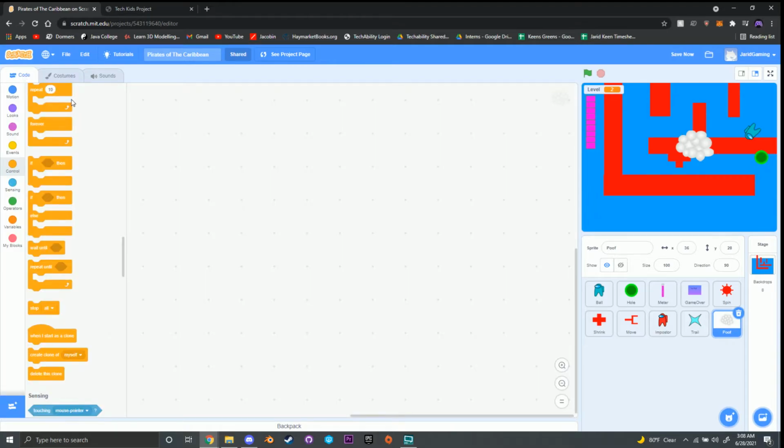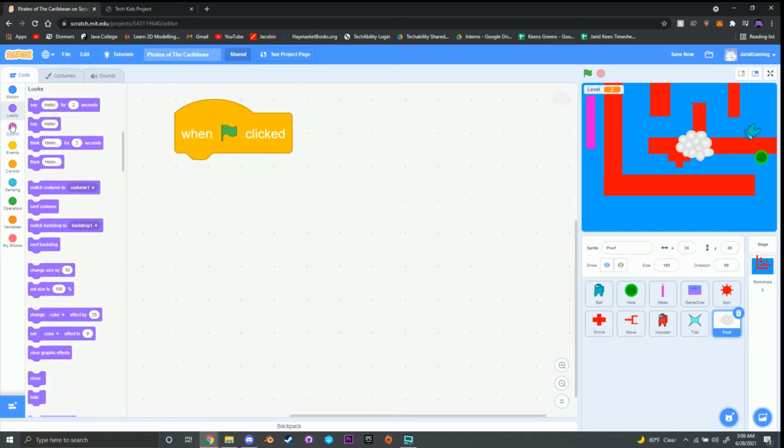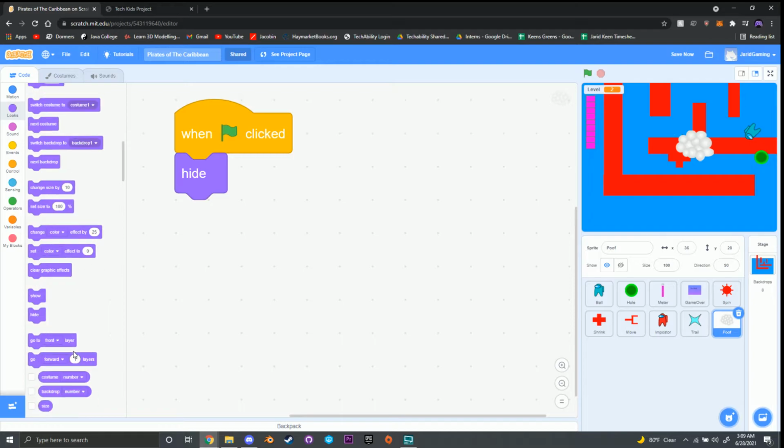So I'm going to go over to my code screen, and what I want to do to start off is go to Events on the left-hand side, that's that yellow color, and I'm going to grab When Green Flag Clicked and drag it into the white space. Then I'm going to go to Looks, that's the purple color on the left-hand side, and grab a Hide. Then I'm going to grab Go to Front Layer. I'm going to click on the word front and change it to back.